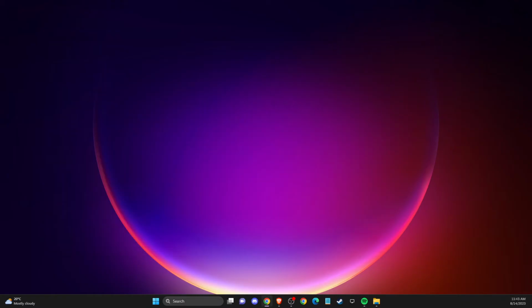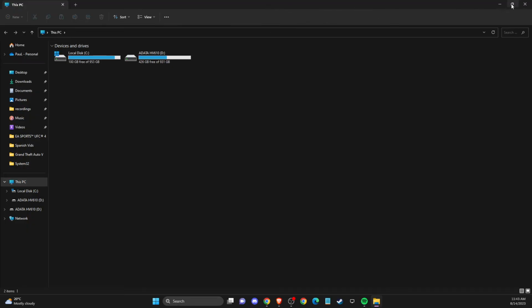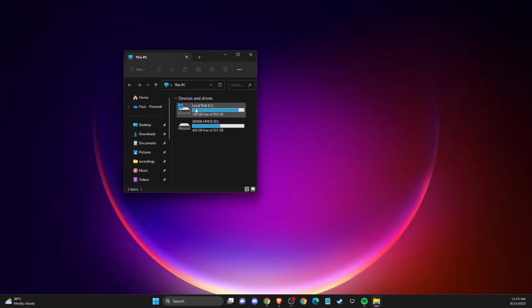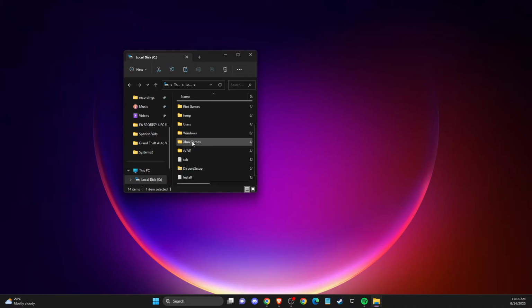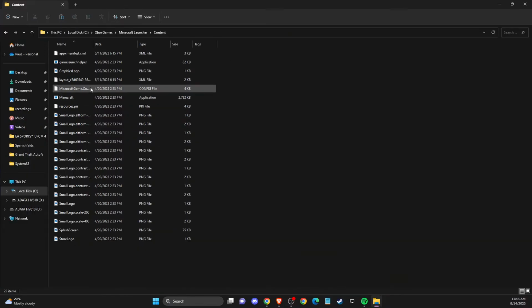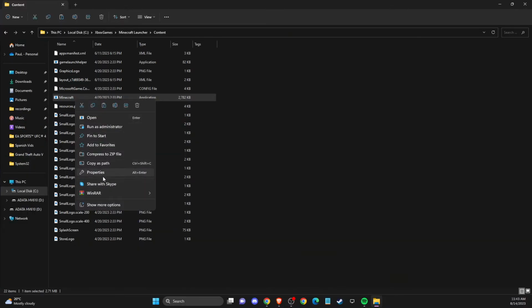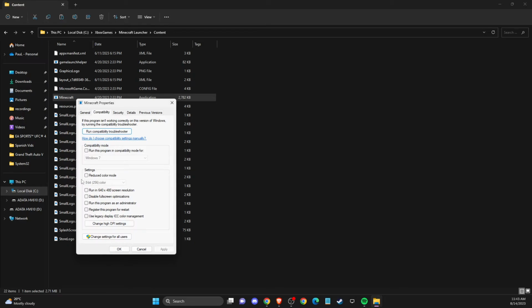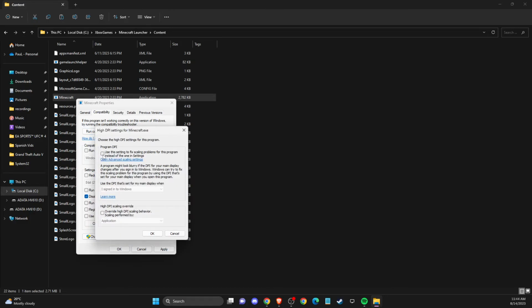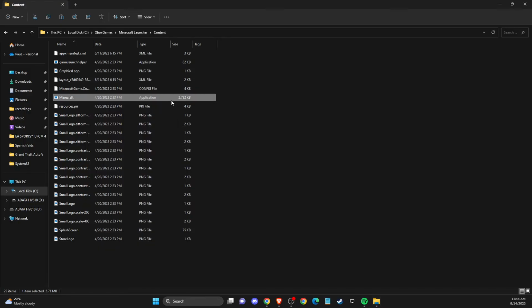And if you're running Minecraft not from the Windows Store, then you need to go to disk C, look for Minecraft Launcher, and for me it is this one. Then right click on it, go to properties, go to compatibility, make sure to disable fullscreen optimizations, and then press change DPI settings, and also use this option here and apply the changes. And then look if the problem persists or not.